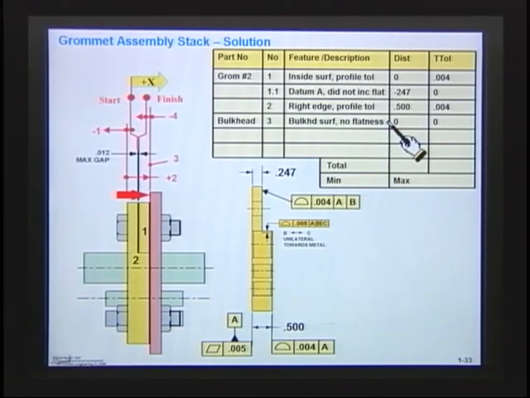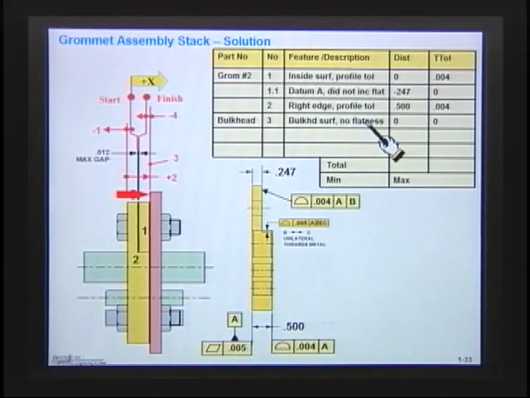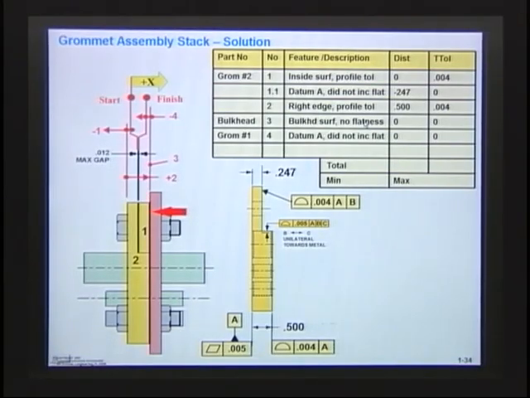All right, now what we're going to do is we're going to go to the next feature. The next feature here is going to be feature number 4, and that's the right-hand edge of part number 1. Now remember, this here is going to be flipped around, so the right-hand edge of part number 1, if we took that thing and we flipped it right around, is now going to be that face over there. And that's datum A face.